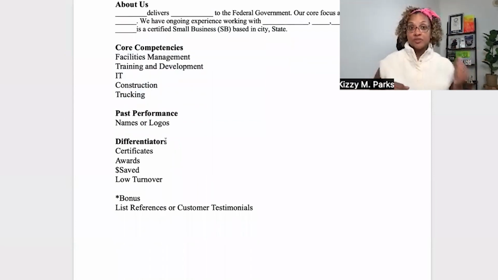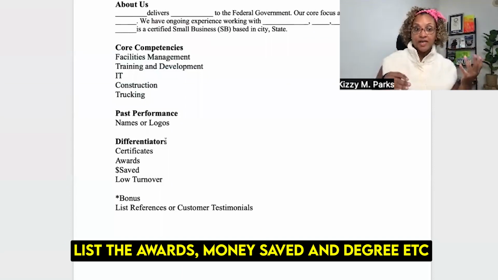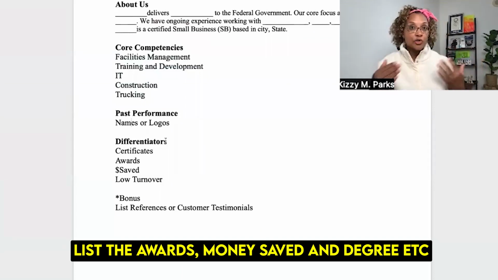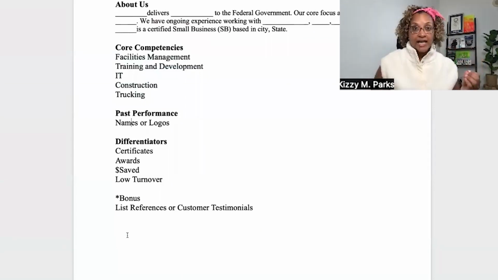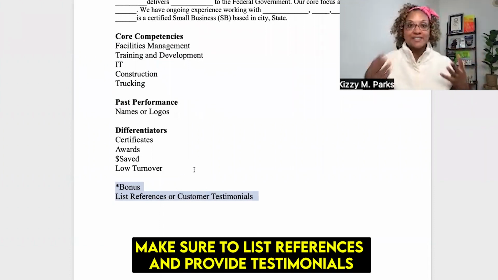Your differentiators. These could be certificates that you have, awards, maybe a degree, money you saved, some type of turnover statistic, as well as, I have a bonus here. If you have it, and you believe it adds some value, list your references, provide testimonial.